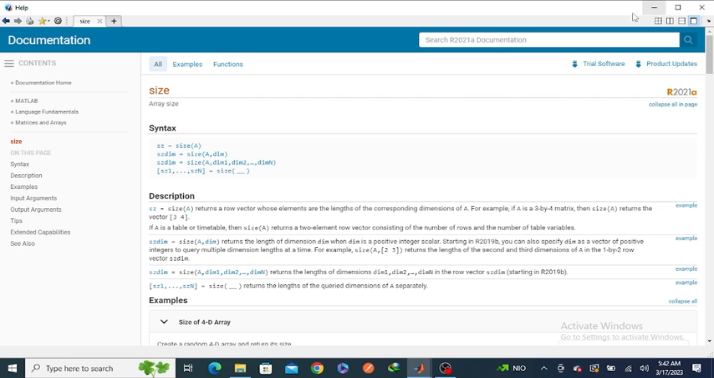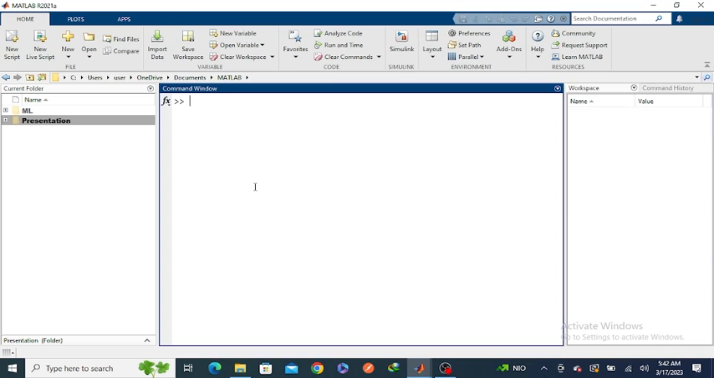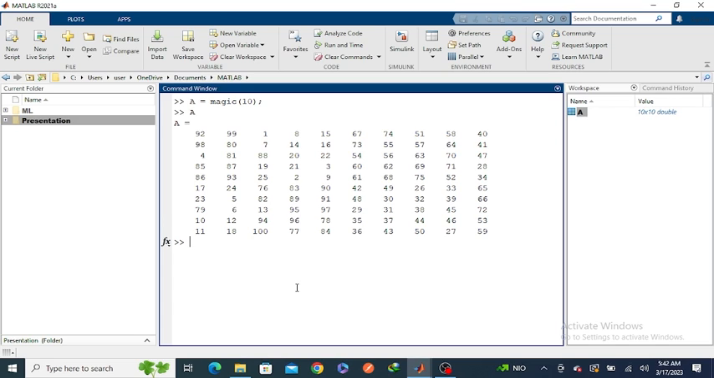Alright, I'll minimize this, and we will make A to be a magic matrix of 10. Magic matrix of 10. Alright, then if we do that, that's what we have. Let's try to find out the number of rows and the number of columns.